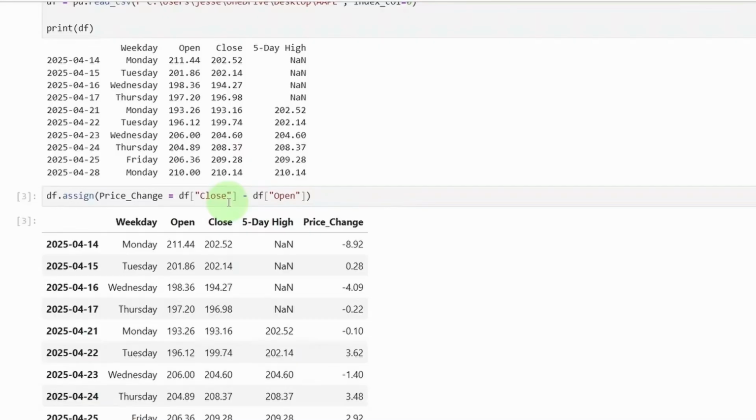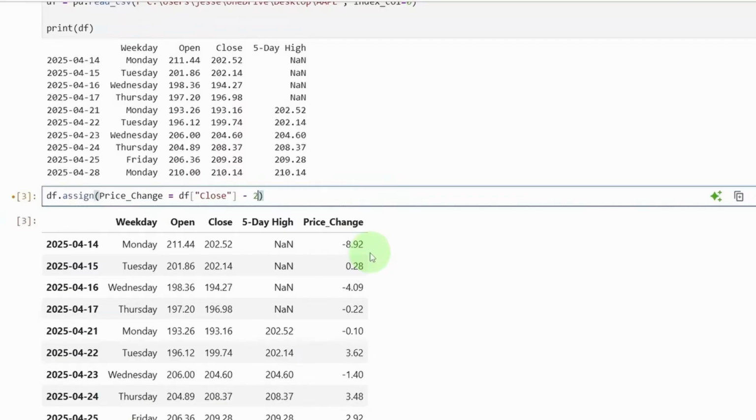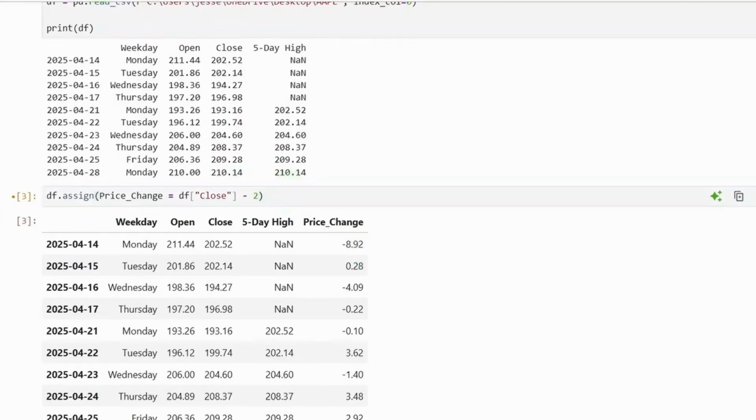As you can probably imagine, there's a lot you could do here. For instance, you don't have to reference a column. We could just put a 2 here, for example. Run this. And now we're getting the closing column here and subtracting 2 from it. Okay, so you don't have to reference columns. You can put values. There's a lot you can do with assign, and these are just 2 examples of assign's possibilities. And so that's the assign method.